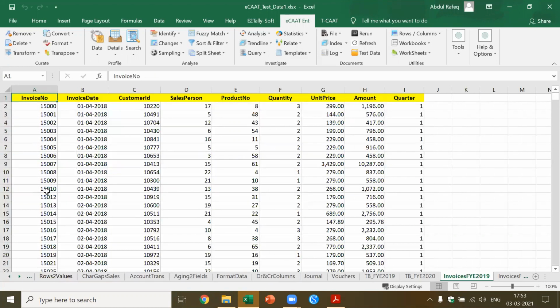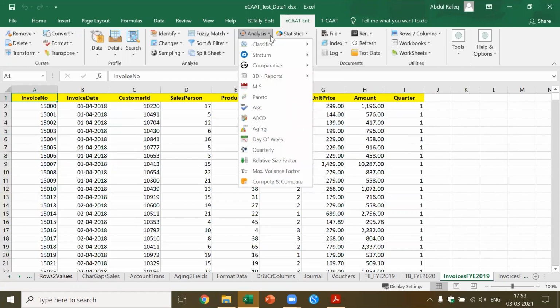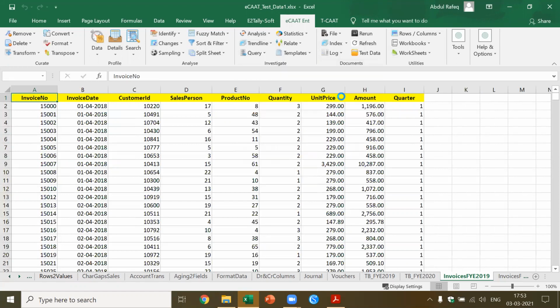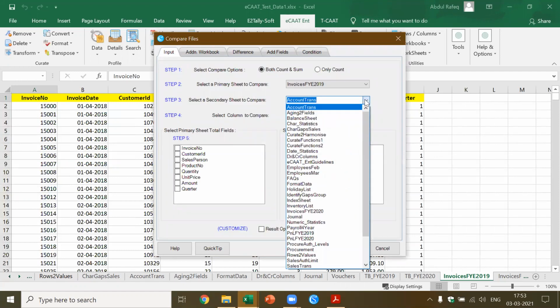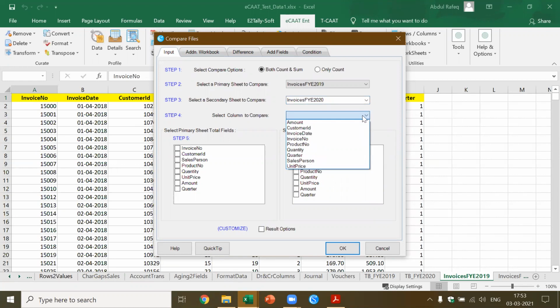We have something called the inventory. This is the inventory file. I've got one more inventory file to compare. So I'm going to do one more function called compare files. This is available under comparative, compare by files. See the type of analysis and inference I can draw. I've got invoice 2019, this one. I select invoice 2020. Now I want to do analysis based on, let's say, customer-wise. I've got the customer ID.